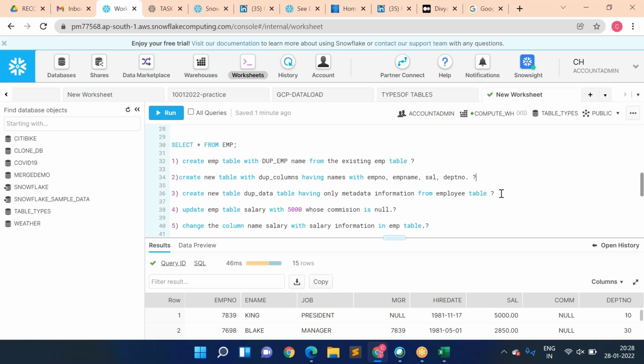Okay, question number 3. Again, what is question number 3? We are going to create the third table from the existing employee table. We want only the empty table structure. We don't want any data.